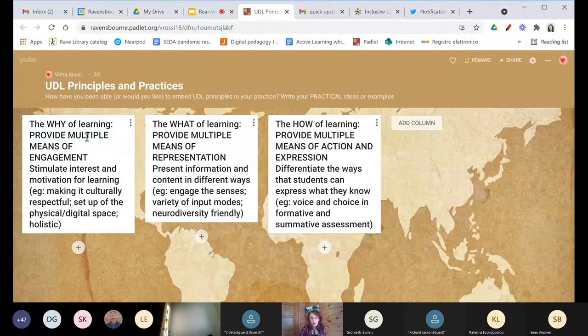The why of learning. How have you provided multiple means of engagement for your students? The what of learning. How have you provided multiple means of representation? For example, with a variety of input modes, neurodiversity friendly, I put some prompts there. The how of learning, how have you provided multiple means of action and expression, for example, through formative and summative assessment? So I'm going to ask you to go onto this Padlet. If you have not used Padlet before, you click on the plus, it will allow you to add your own little comment, and it's already arranged in three columns. So you can comment on these, just a few minutes.